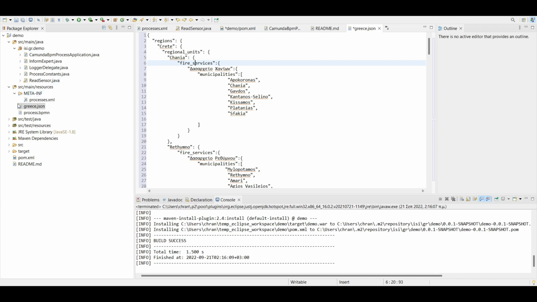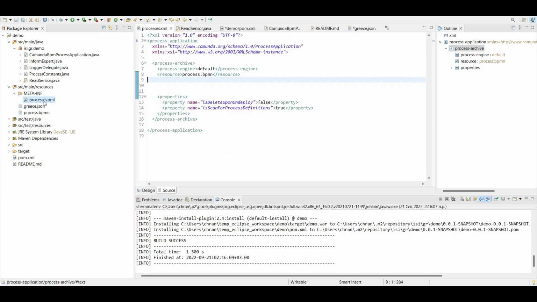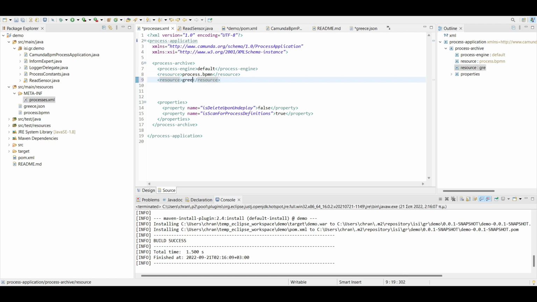So we add this file in our project structure, and then in the processes.xml file we are going to add this resource inside the tag called resource. So our project knows that we have added a new JSON file. So we save the XML file.